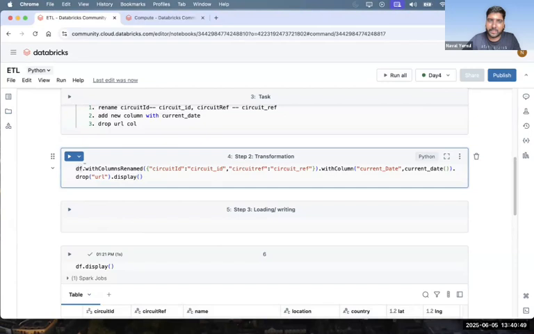I was thinking the same thing. df.withColumnRenamed, rename it to columns. Amazing. Then withColumn current date. So instead of current date, I'll rename it to ingestion date. So when it was ingested, I want that date. I rename the column name. That's it. Then I'm going to drop a URL.